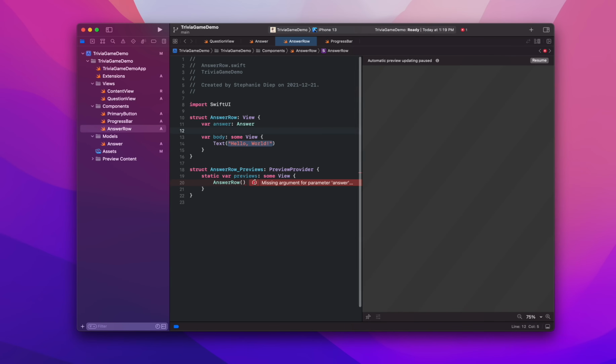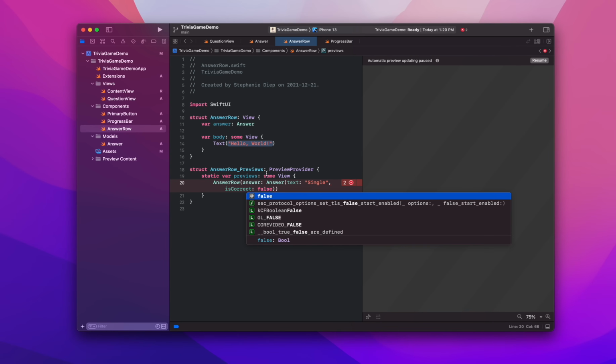So now we have an error for our preview, and it says that it requires an answer and we didn't provide any. So let's insert an answer, and we'll need to create an instance of answer. To create an instance in SwiftUI, you simply need to call the type and then add parentheses at the end. For our answer, we need to provide a text, which will be a string, and an isCorrect value, which will be either true or false. So for the text, let's simply write something random, and I will write single, and it will be false.